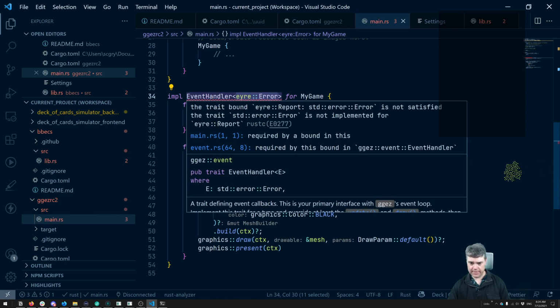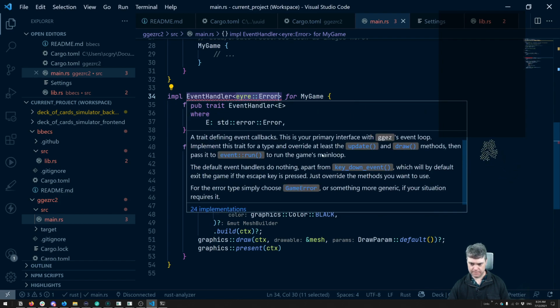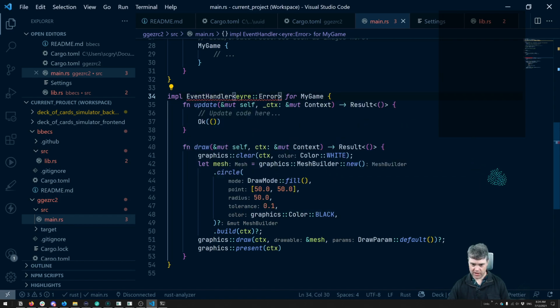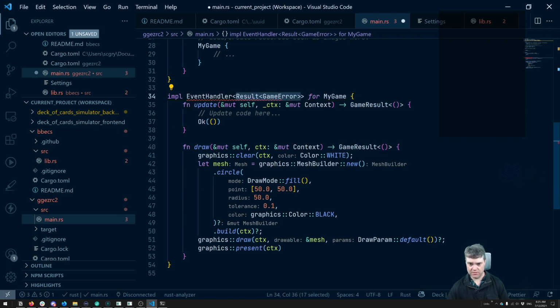So, for the error type, simply choose game error or something more generic if your situation requires it. So I guess if I created a struct error and it implements error, then I could just throw this in here. That could be really cool. I'm not going to do that right this second. That's good to know.